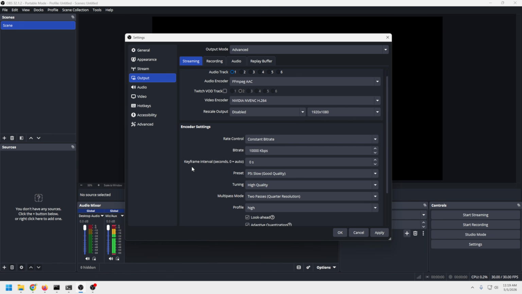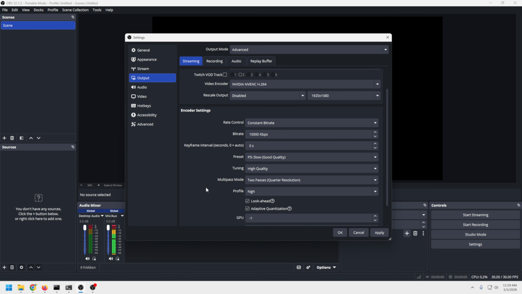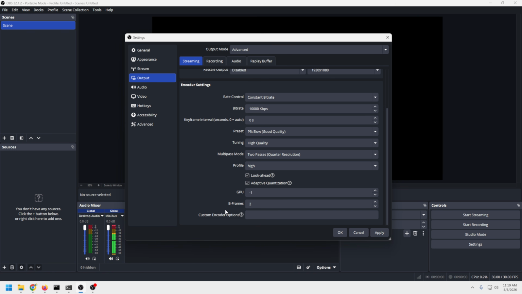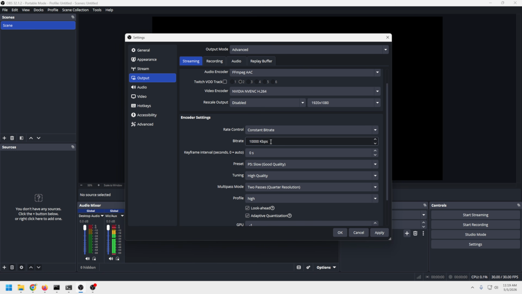For NVENC, like I said before, you can see it automatically puts my bit rate to 10K and 2 passes, and all of this stuff you can basically keep the same. Generally speaking, 10,000 kilobits per second is pretty overkill for 30 frames per second at 1920 by 1080. I'd probably go with 6,000 right here, but the reality is that if you're streaming at 60 frames per second, maybe you want to do a 10,000 kilobits per second bit rate.